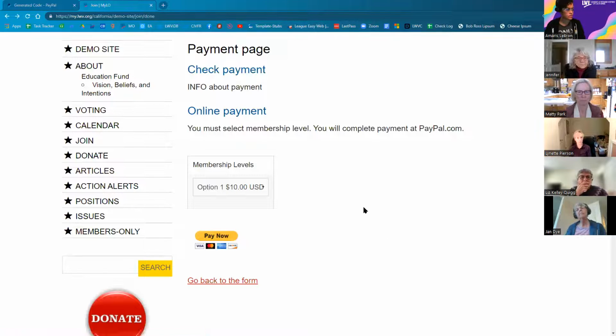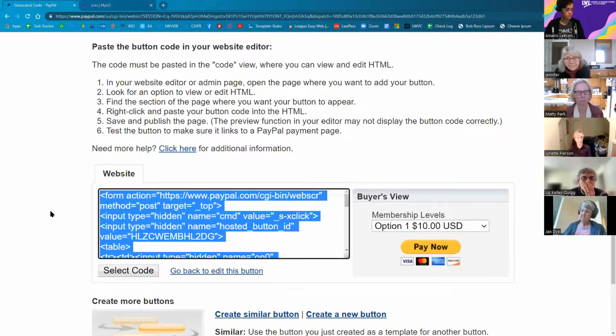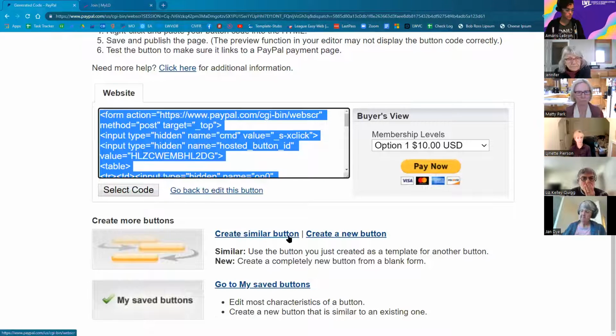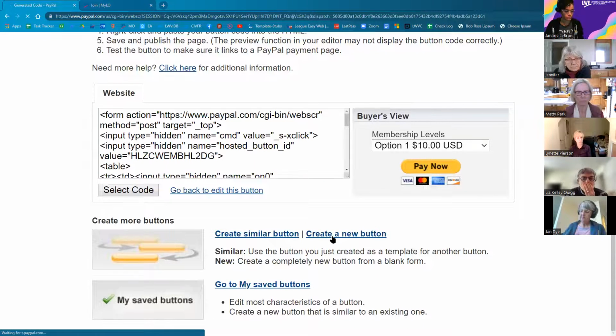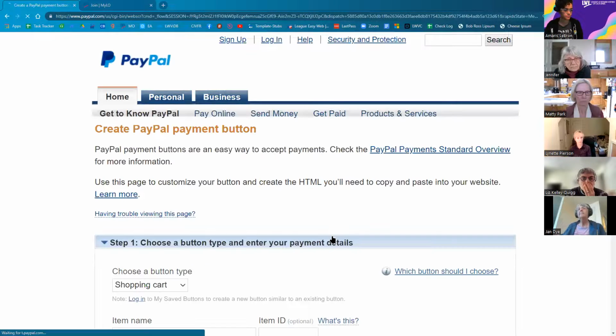But yeah, so let's quickly go through a donate button too, since we were able to see both of those. So the add to cart button is probably best for your merchandise only. The buy now button is great for membership. And then the donate button, which we'll go to now, will be great for your donations.